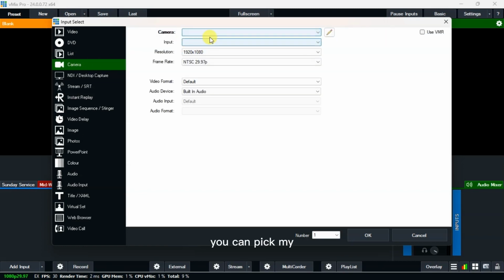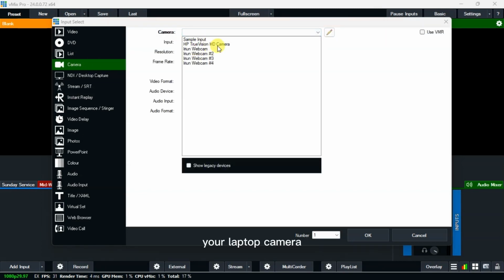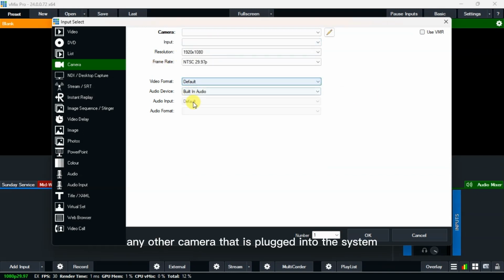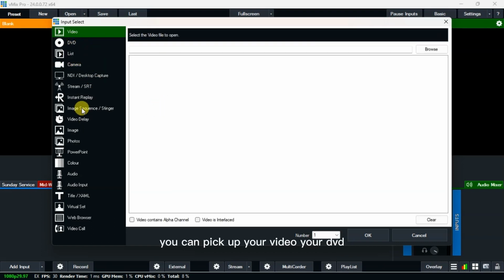You can pick your laptop camera or any other wireless camera you are using, any other camera that is plugged into the system. Then set the resolution. You can pick your video, your DVD, any other input devices you want to load into the input bar. You can now select them from here, and any one you select from here is going to be displayed.